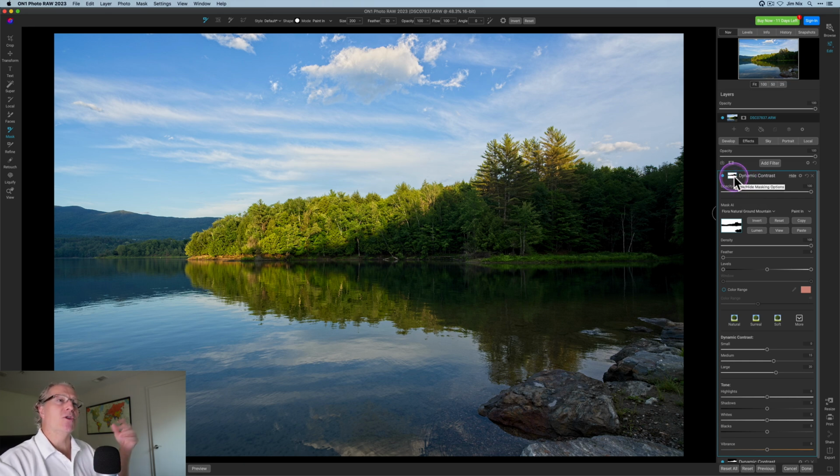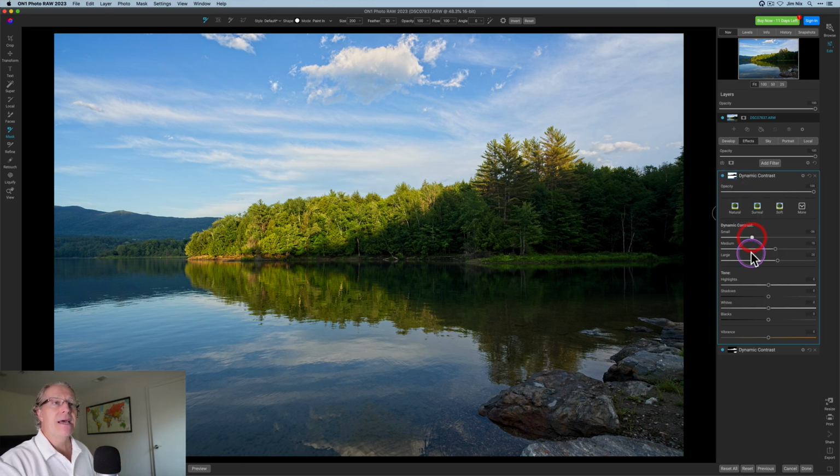And this is something I like to do with dynamic contrast, which is come in and just smooth out sky and water. That's just a great way to do that. I actually might add a little bit of vibrance while I'm at it. I just like the look of that.